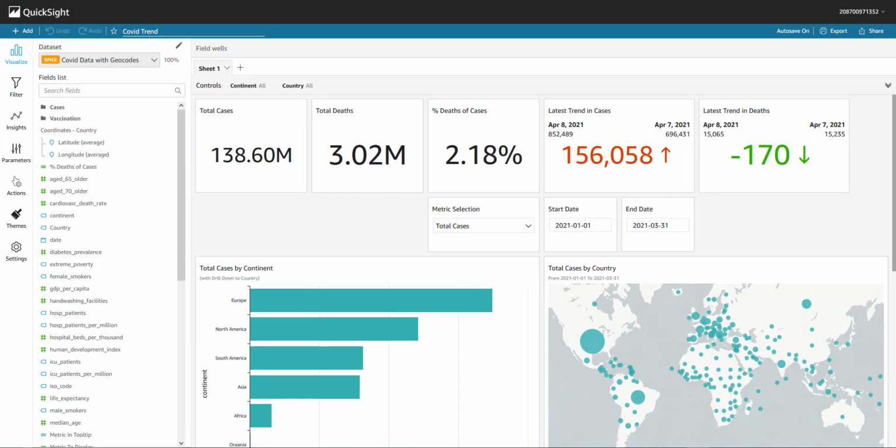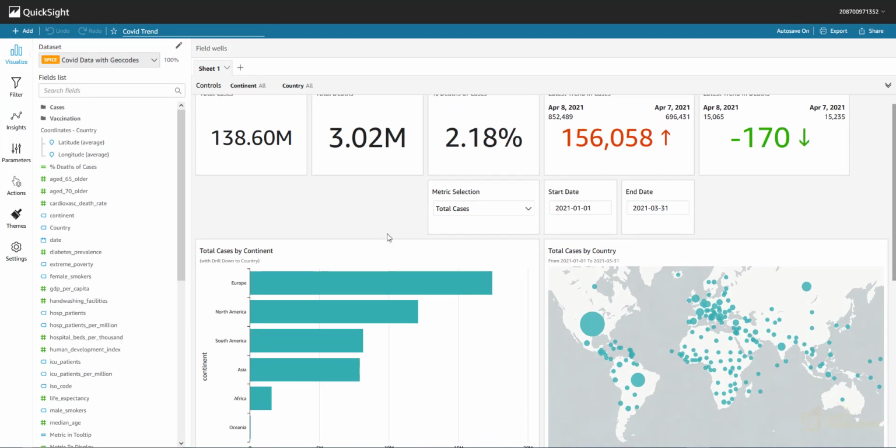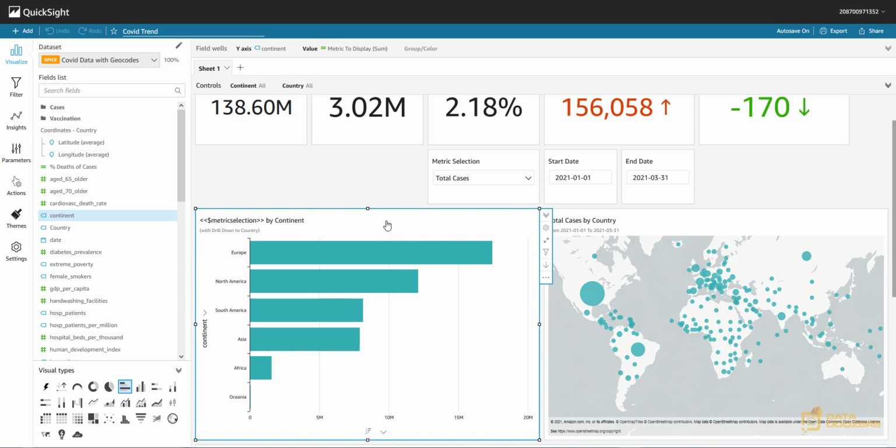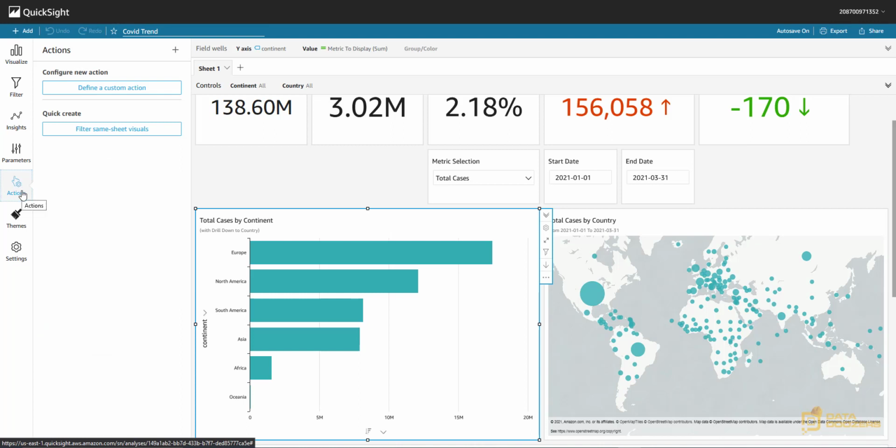Setting up a filter action is very easy. All you need to do is select the visual that you're going to use to trigger that action, and then open the actions menu. As you can see, you have two options: Quick Create, that will filter same sheet visuals, and Define a Custom Action. The Quick Create option is something that I use a lot, and you probably will do as well.